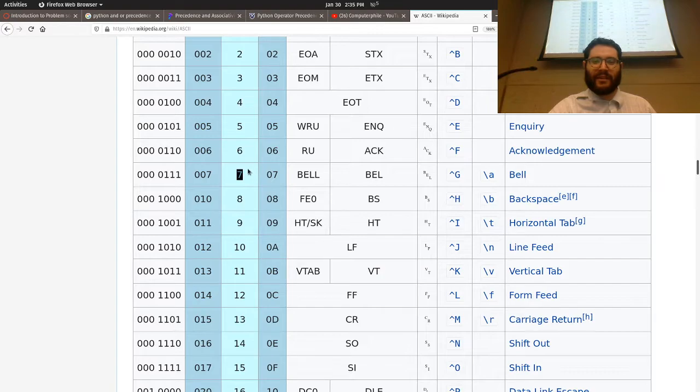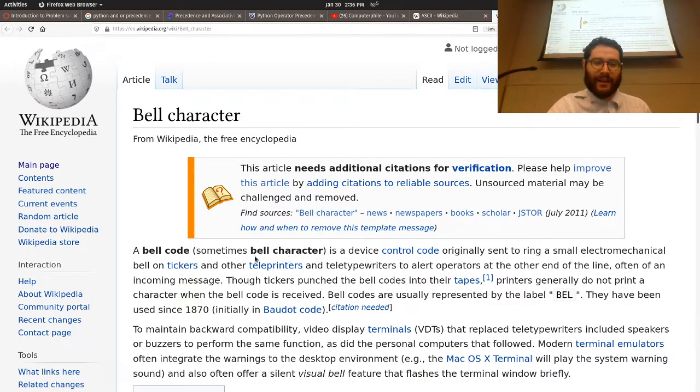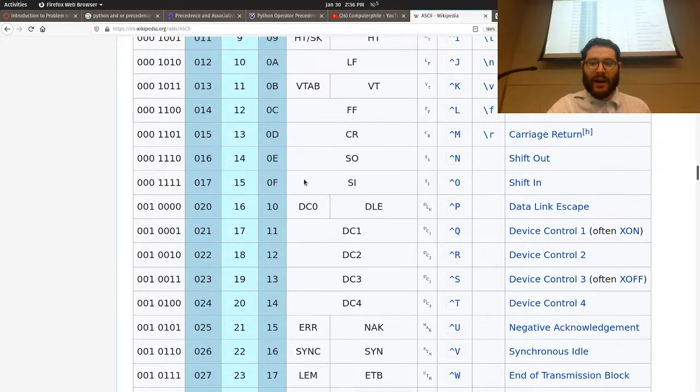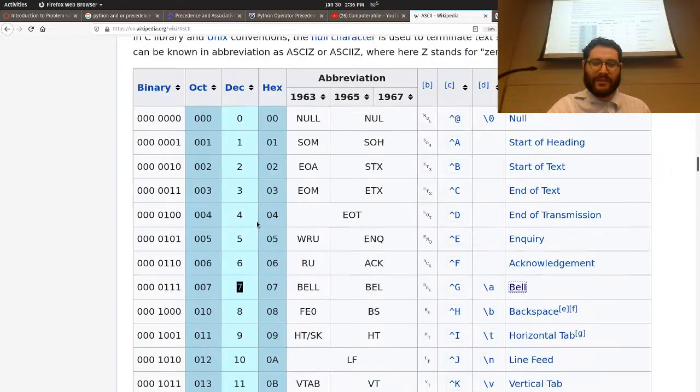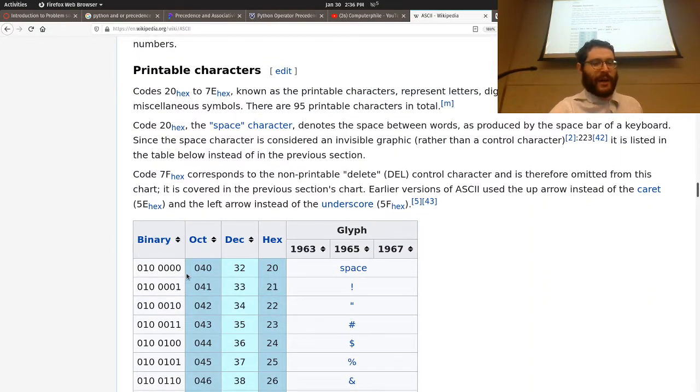This one, number 7, that's bell. If you ever remember those computers that do beeps when you boot them up, and the beep seems to come from the computer itself, that's because there's a tiny computer speaker attached to the motherboard, and I believe this is what will activate it. The bell character rings a small mechanical bell on tickers or teleprinters or typewriters to let them know that something is coming through. A lot of this is just a bunch of nonsense that we'll never use. These are non-printable characters. Now, the printable characters are the ones we talk about.